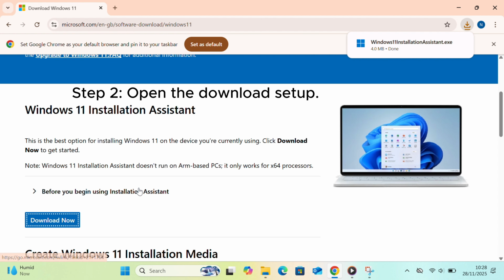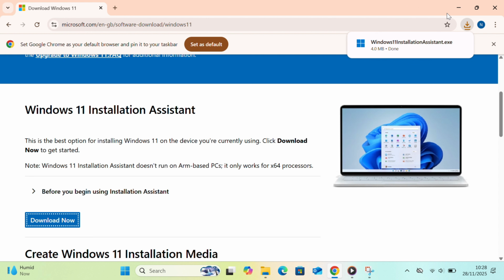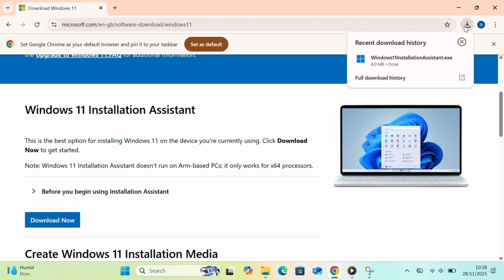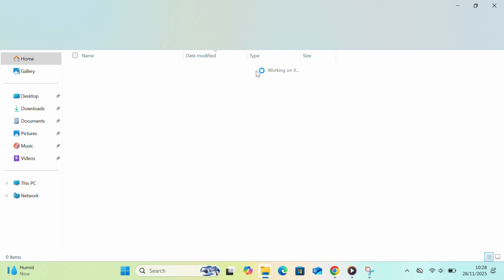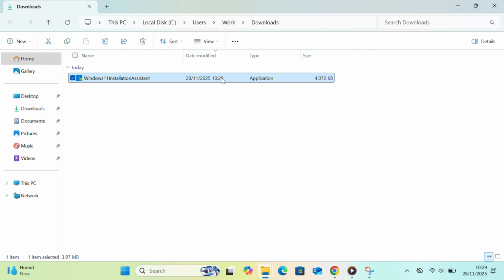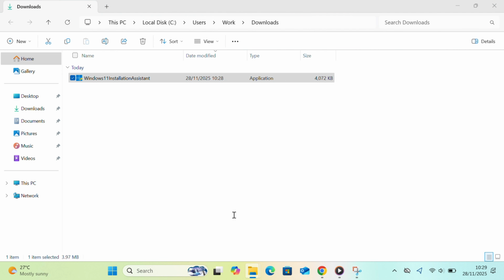Step 2. Open the download setup. Click the downloads icon to show the downloads, then click the folder icon. This will take you to the setup, then double-click the setup to open it. Click Yes to allow changes to this device.